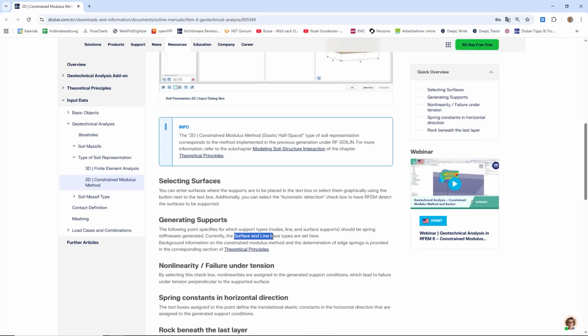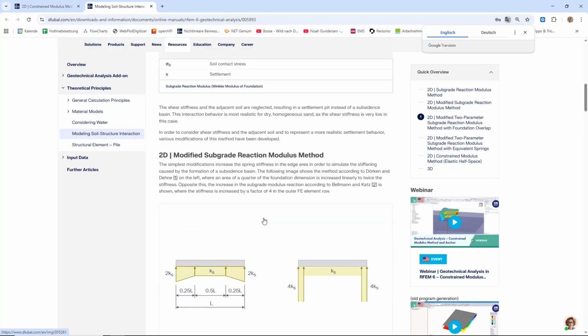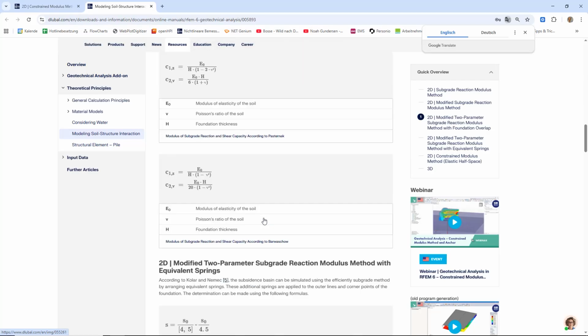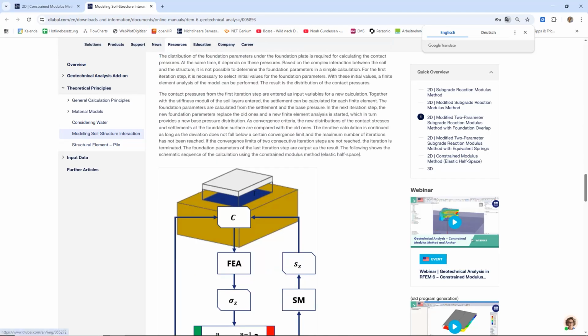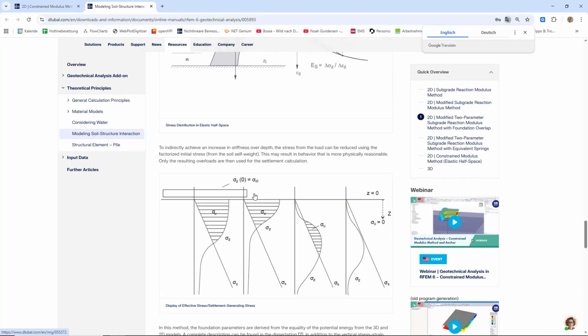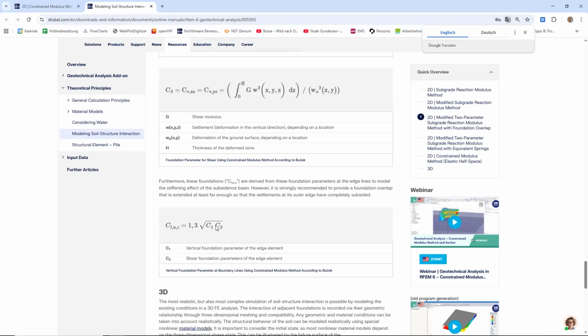We have here surface and line, and you can also go to the background chapter to see the equations that are used in this method. And we are now here, the elastic half space method, and here we have a description and also the equations for ZUZ and for shear springs, and also for the line support are provided. Just as a small info beside.